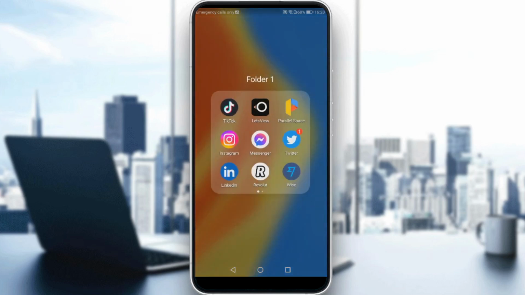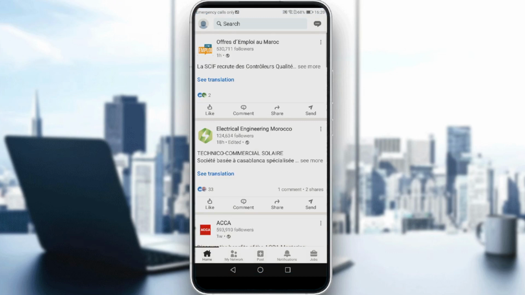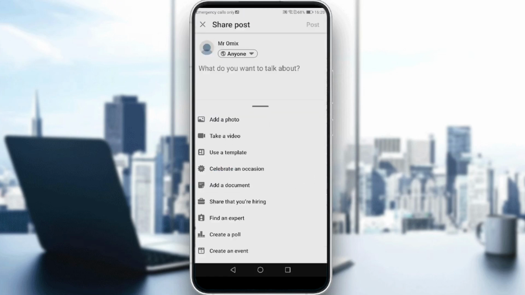So, let me just launch my LinkedIn. And as we said, we want to post a job. So all I need to do is click on the post icon at the bottom here. If I click on that, I'll find a lot of options here. So what do you want to talk about?